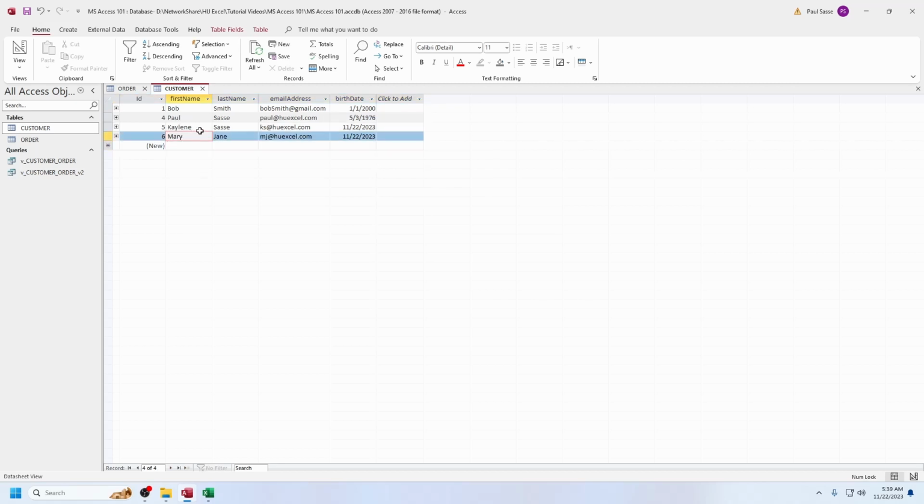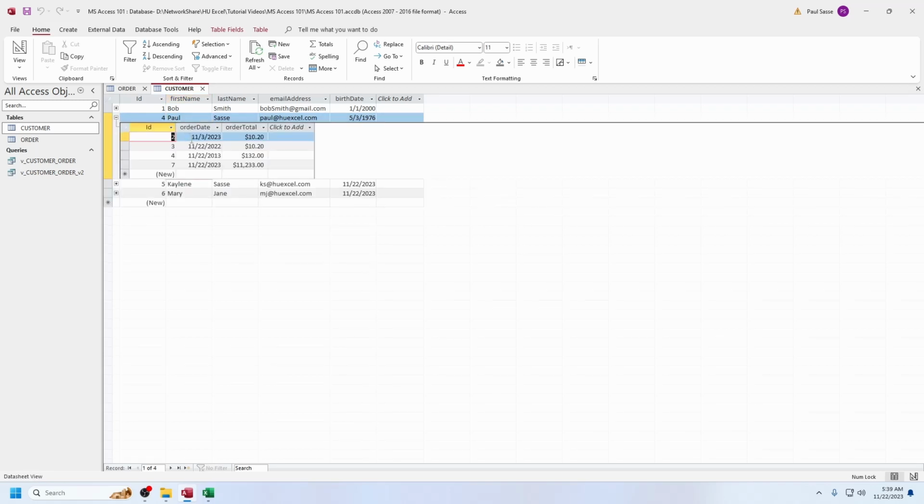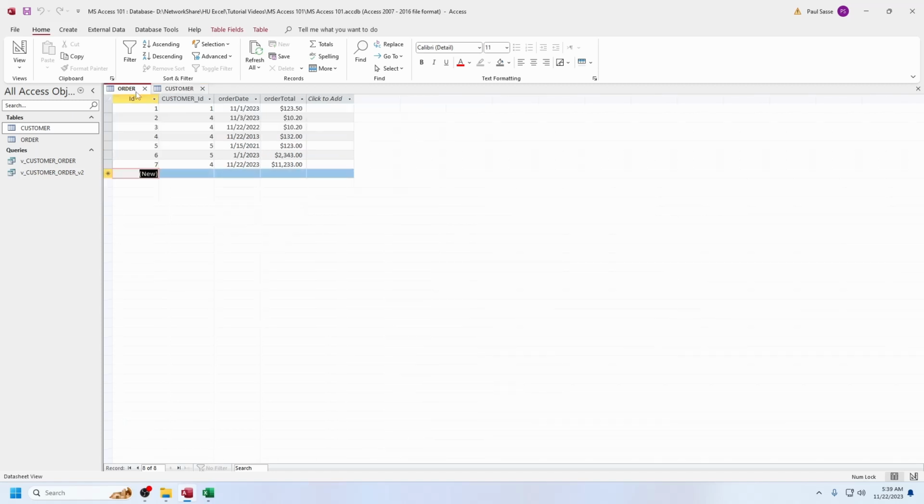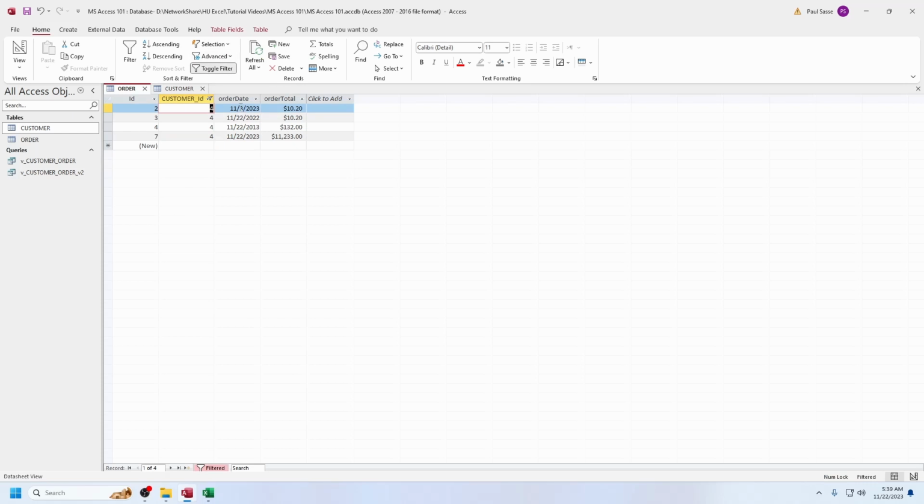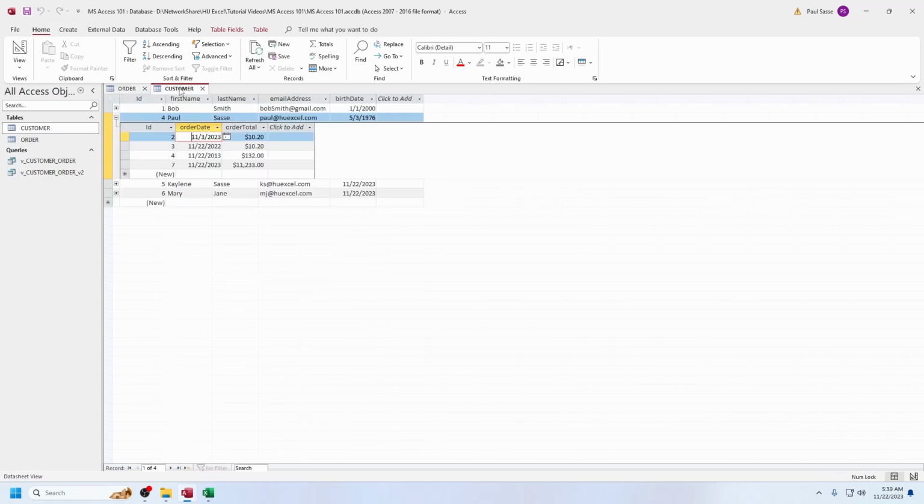The other thing that creating the relationship did for us is Access will automatically create subtables for us. So here, if I look to the left, this little plus is now here. And if I expand this, this is showing me information now from the order table. So these are my order dates and order totals that relate only to this specific customer. So if I go to the order table and I look at orders for customer 4, you'll see I have 2, 3, 4, and 7, and then those various dates.